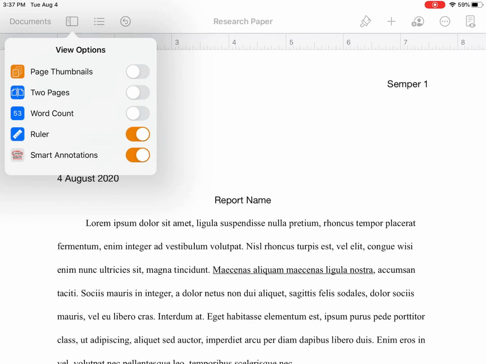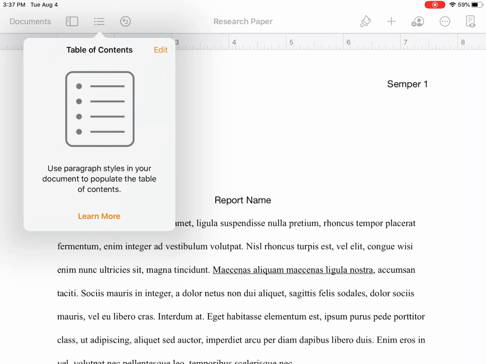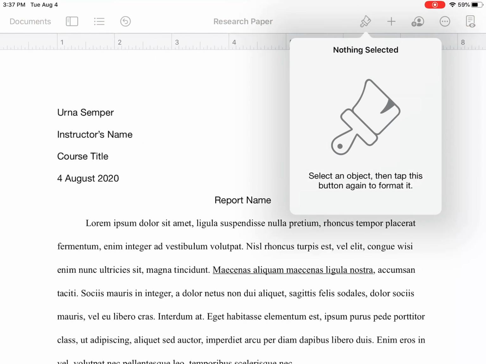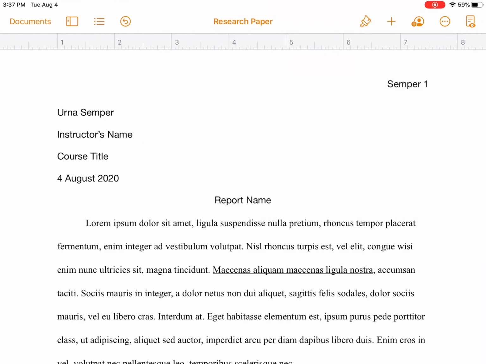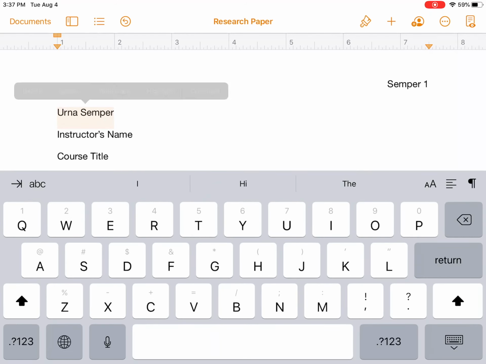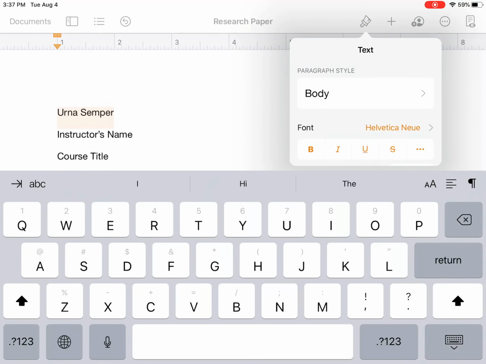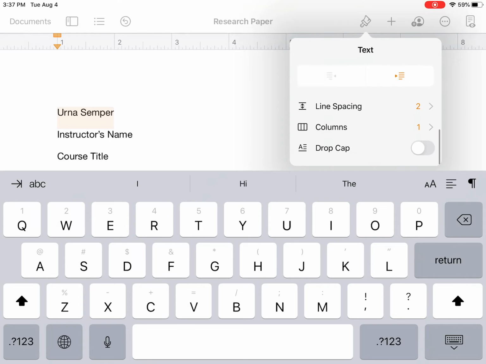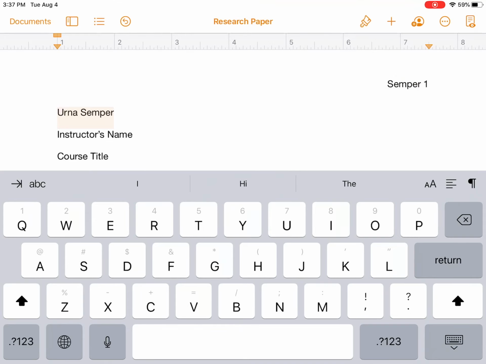Again, we have the sections here. You can do a table of contents, which we don't need. The undo button is to the right of that. You can also rename the research paper. If you tap on research paper, you can rename it. The paintbrush is an interesting tool. You have to highlight whatever you're going to do, and then you can click the paintbrush, and you can change the font, the color, make it a bullet or list, change the spacing, etc.